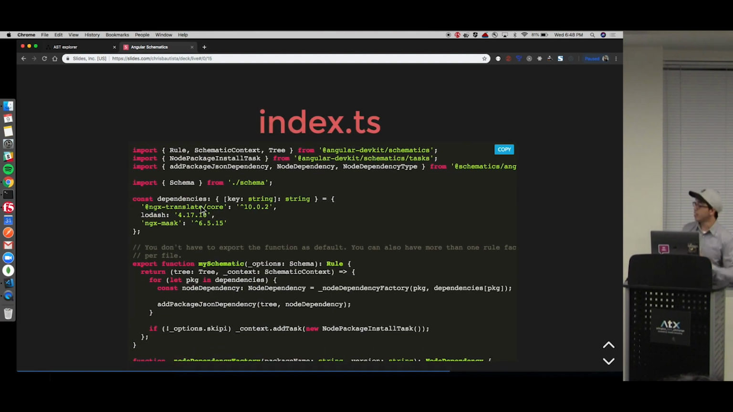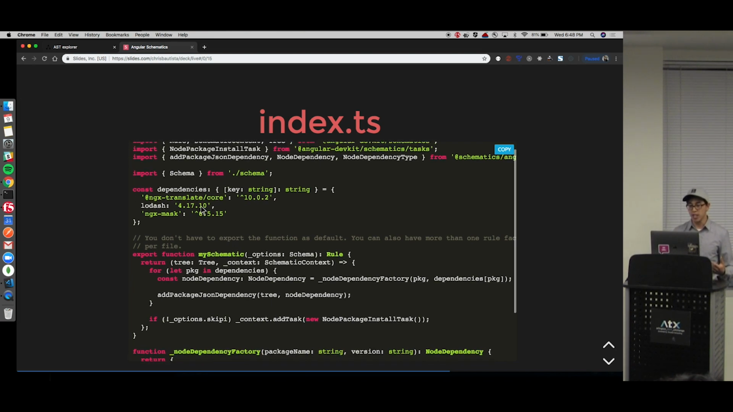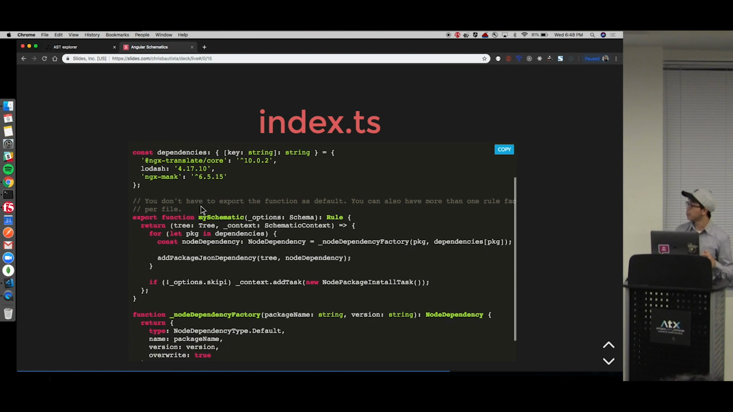This is going to be the index.ts file, and this is literally where all the code for your schematic is going to live. Let's ignore the import statements at the top. Can everyone see this okay? Let me know if you can't see anything, and I'll zoom in. The goal of our schematic is to add dependencies for everybody. Whoever runs the schematic will get these dependencies that we declare. They will go in your project, and it'll install them for you.